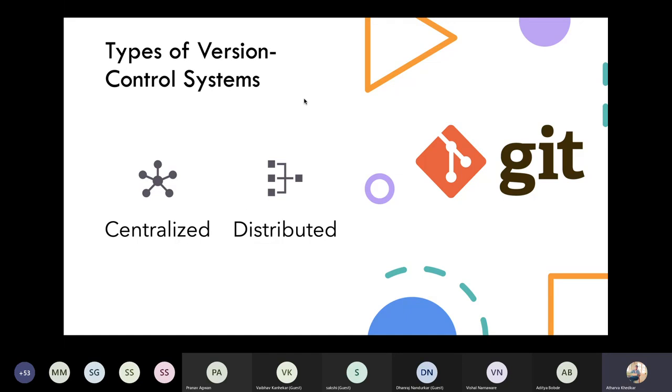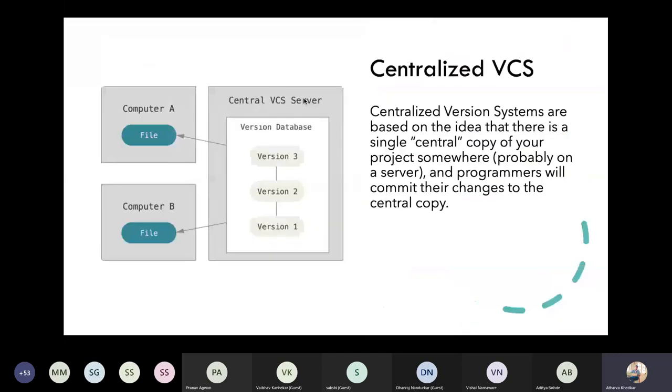Now basically there are two types of version control system: centralized and distributed. Centralized means a central server. You have a central server with the version control, and there are computers A and B. Just for example, computer A would be me, computer B would be Aditya. I and Aditya want to make a program together. We are pushing our main code to the central server, and version controlling is happening there. Version controlling means keeping track of each and every version.